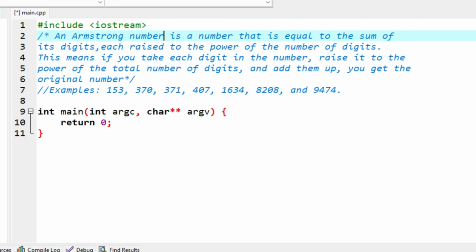In this video, as you see, we are going to deal with the Armstrong number in a C++ program. First of all, I want to share with you what an Armstrong number is and what it means. The definition of an Armstrong number is a number that is equal to the sum of its digits, each raised to the power of the number of digits. This means if you take each digit in the number, raise it to the power of the total number of digits, and add them up, you get the original number.